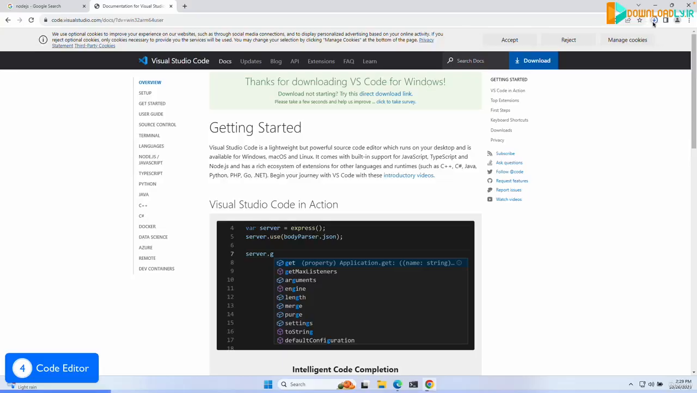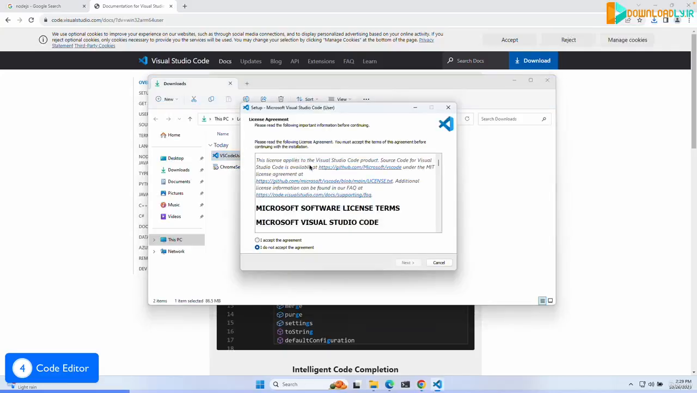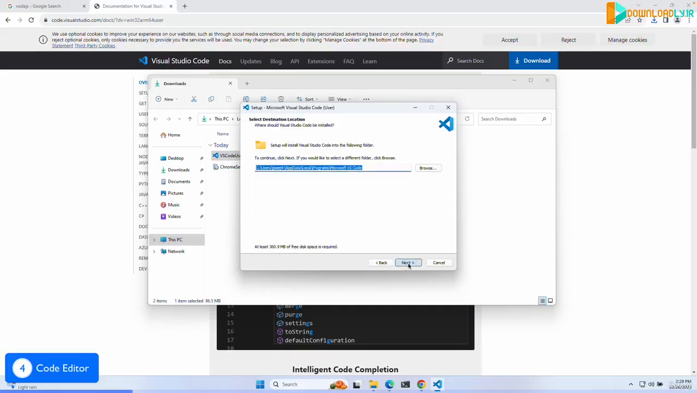All right, now I'm going to just wait for this download to finish. It's going to take a few seconds. All right, it's now done, so I'm just going to open it in my File Explorer. And right here, I'm just going to double click on it to start the installation process. Now here, let's accept the agreement. So I'm going to click on next.